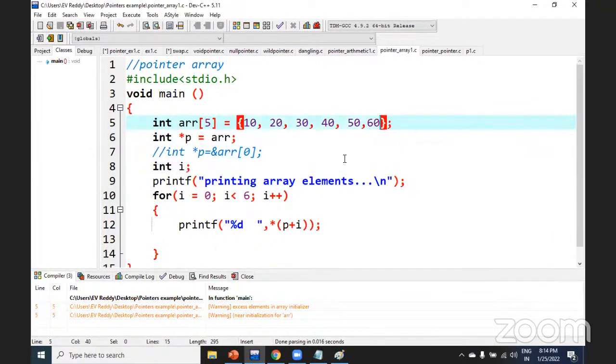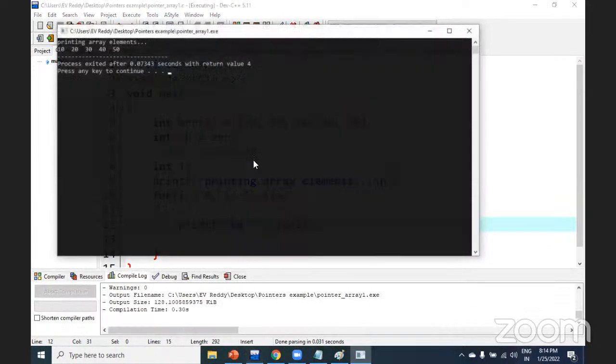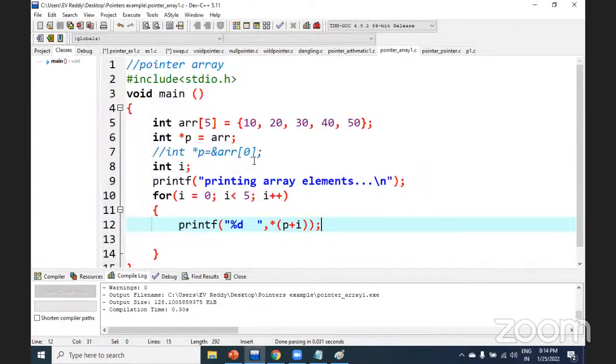This I just added now, previously. Equal to, less than 5. Yeah, 10, 20, 30, 40, 50, it is added.